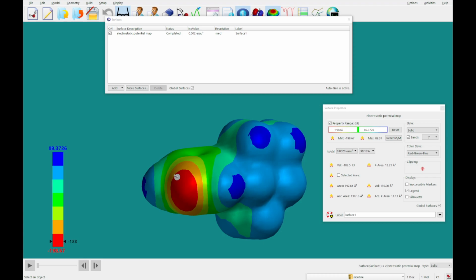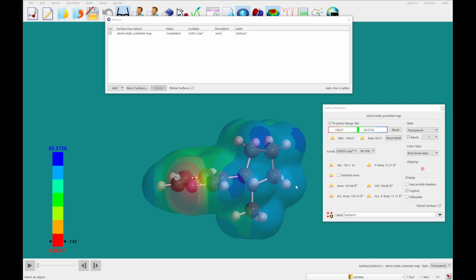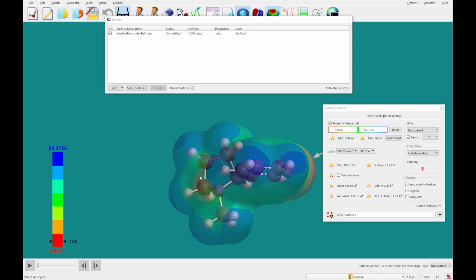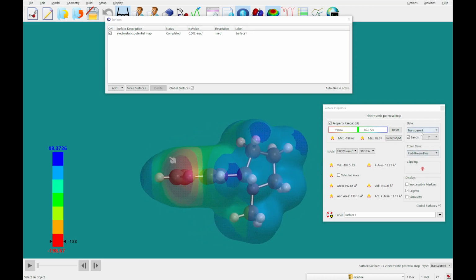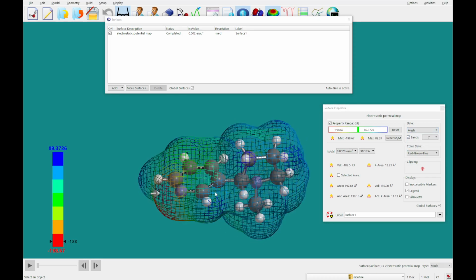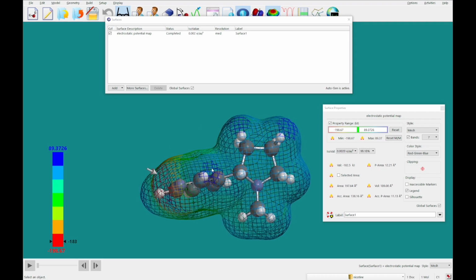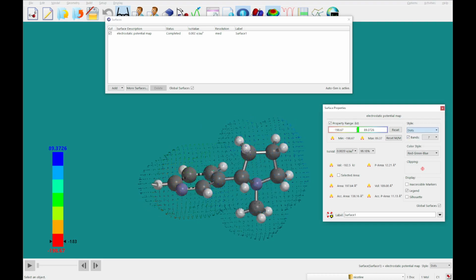Now you can also change the style of the map using this style menu, or alternatively by using this drop-down menu if you don't have the properties for the surface open. But I'm going to do it from within the properties panel, and I'm going to switch it to transparent, and you can see the structure underneath. And you can do the same with mesh. Gives a bit of a different flavor of the map, or dots.